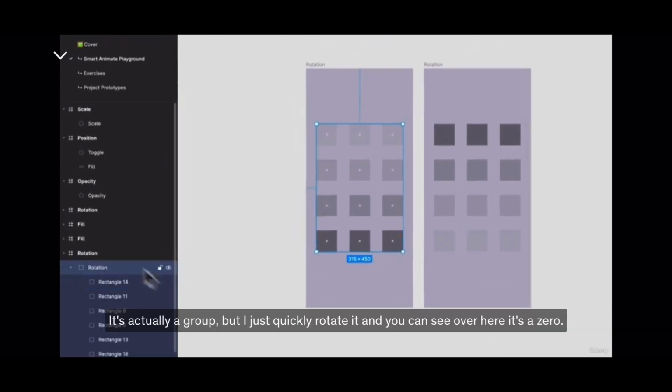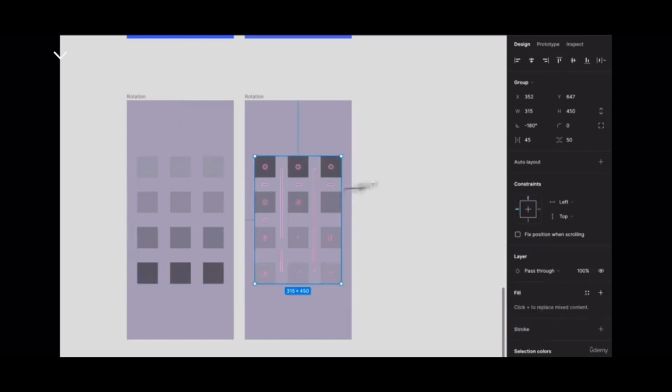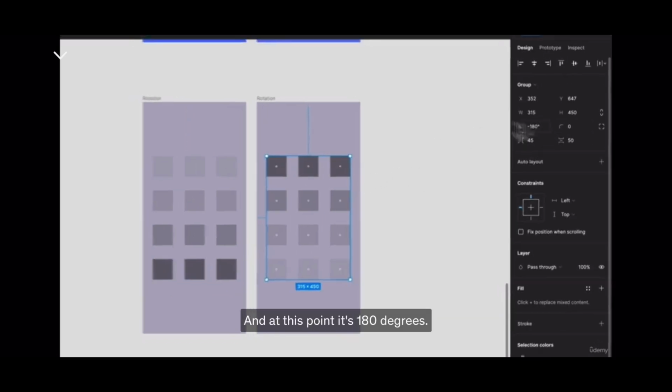It's actually a group, so I quickly rotate it, and you can see over here it's a 0. And at this point, it's 180 degrees.